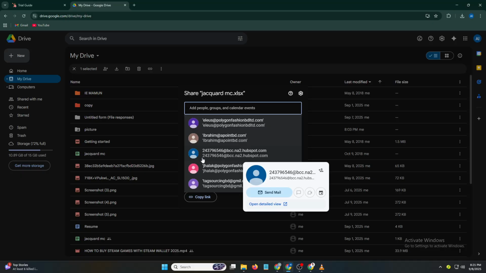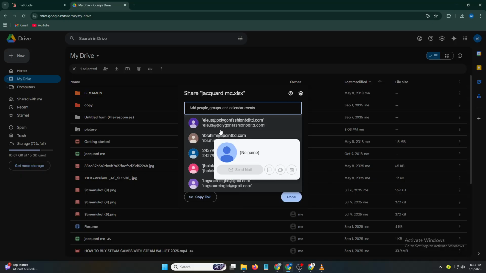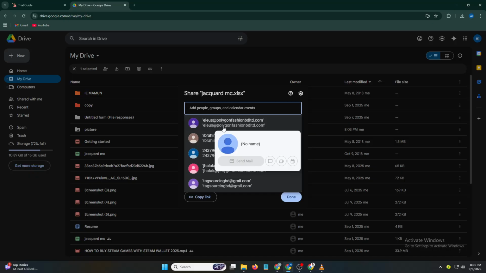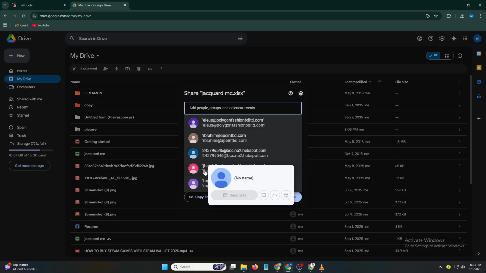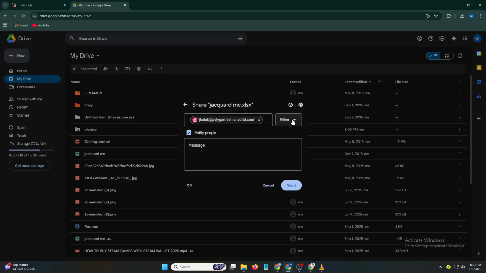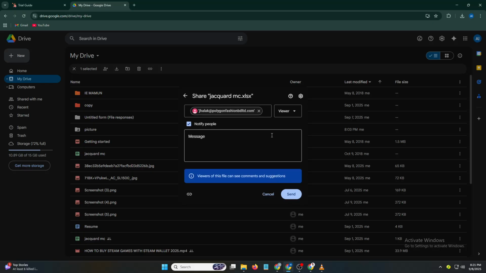After that, you can type a quick message and click Send. Alternatively, if you want to share it with a larger audience or don't want to invite people individually, click Copy Link. Change the link setting from Restricted to anyone with the link, and then select the level of access. Now you can share this link via email, chat, or even social media.